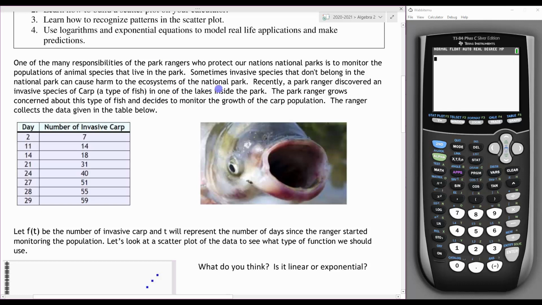All right, so the park ranger grows concerned about this fish being present in the lake and decides to monitor the growth of the carp population. Now, sometimes you might find a couple carp in there, but they'll die off pretty quick, so you want to monitor the population and see if they are spreading or if they are declining in population.